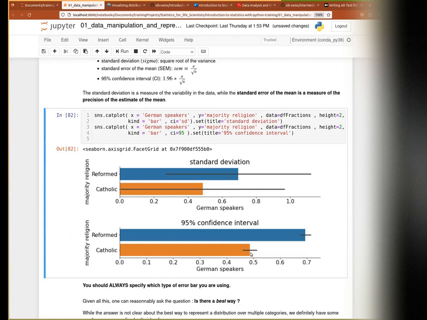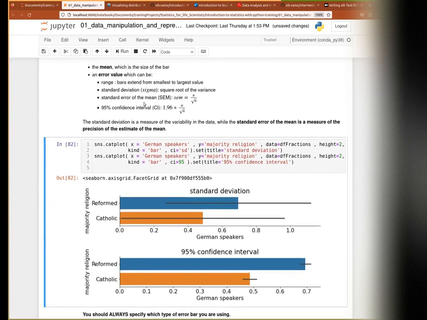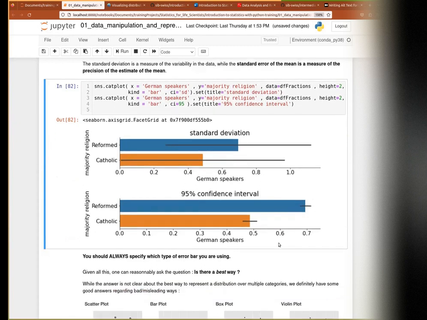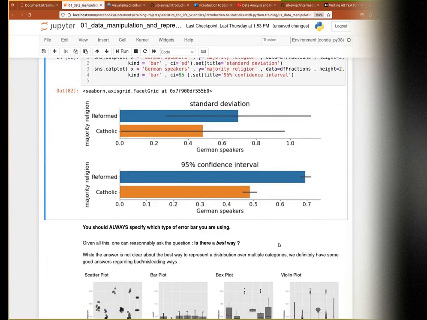That means that if you didn't know that this was a 95 confidence interval and thought that this was maybe a standard deviation, the way that you think about the data will change quite a bit. So you can use bar plot, but always, always be super explicit as to what the error bar means exactly, okay? Because there are different definitions, so we have to be very clear about that.